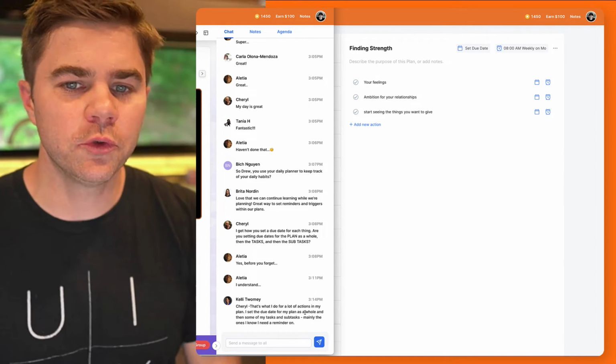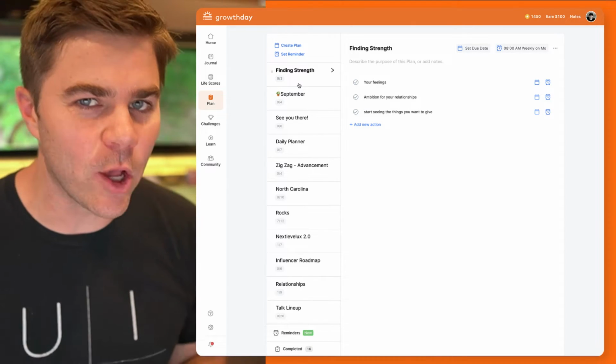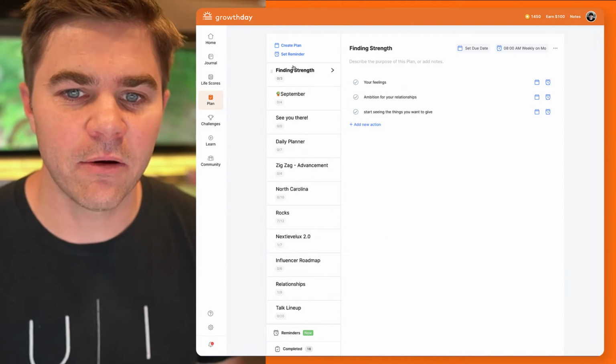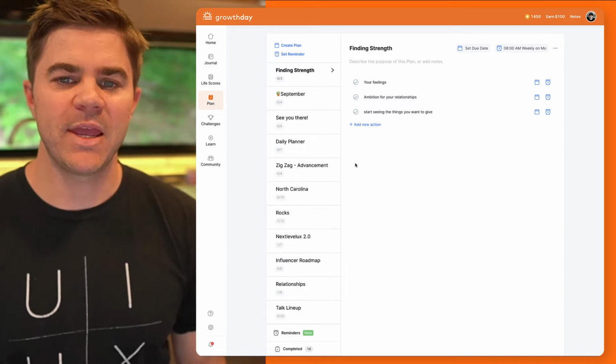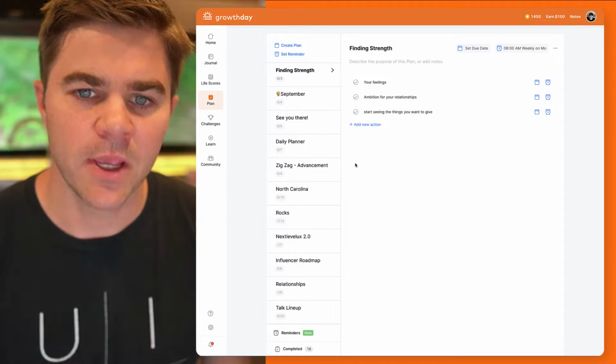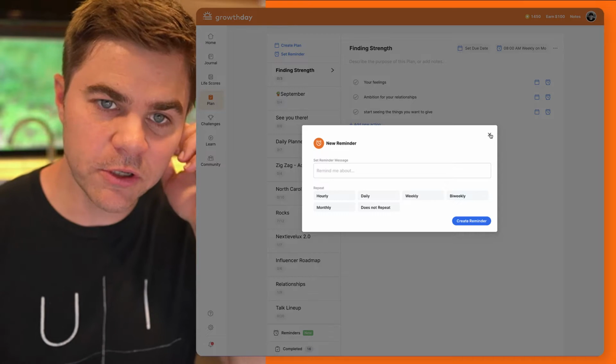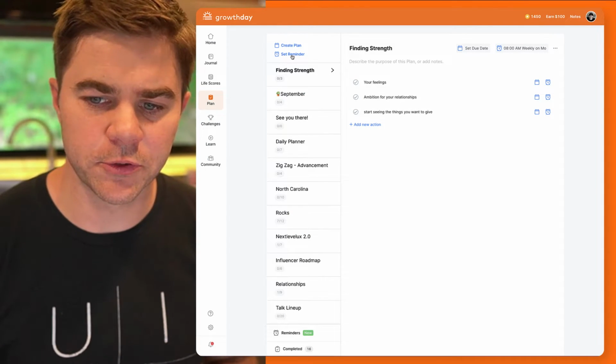So we had a couple things, right? I showed you how to set reminders on the plan, but there's also a way to do it without even creating a plan. For example, you can just go up to the very top left and hit set reminder. If I hit set reminder, it's going to give me this dialog menu. If you are still following along, you can see this on your screen.